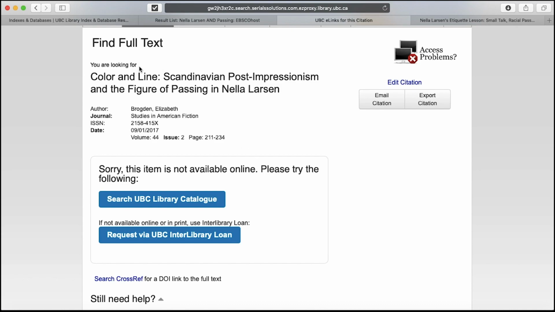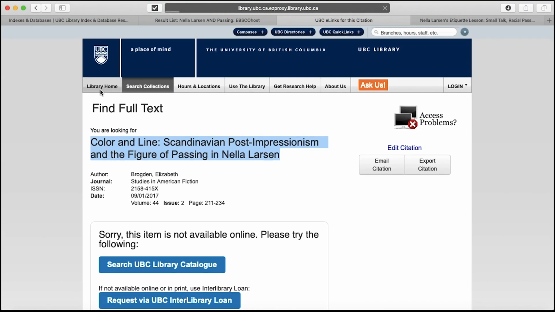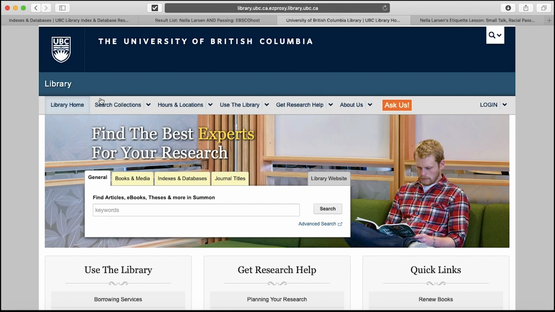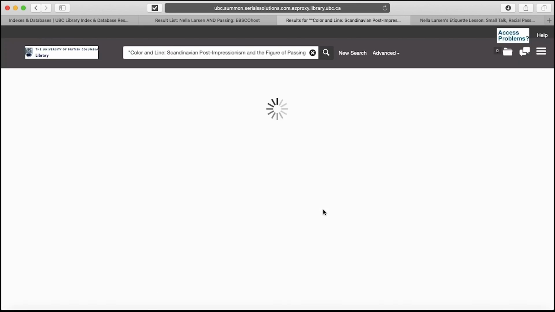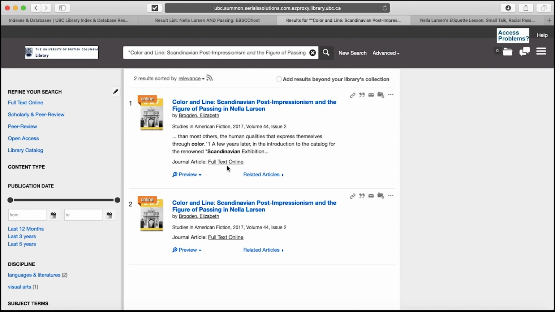So in that case, what we're going to do is copy it, and go to the main page of the library again, and then here under general search, we're going to use double quotation marks and enter the title, meaning that we want the system to look for these words in the specific order. So we're going to search for it, and voila, we do have it.